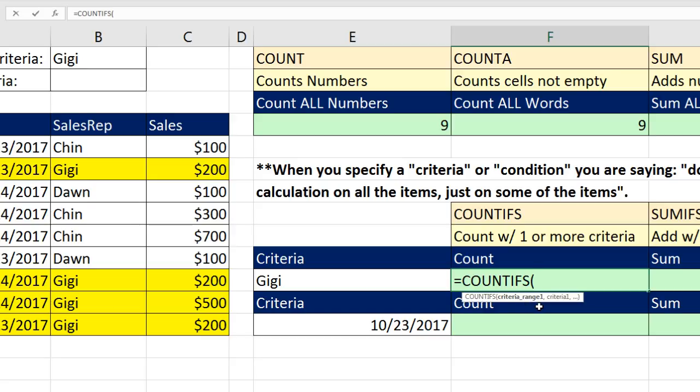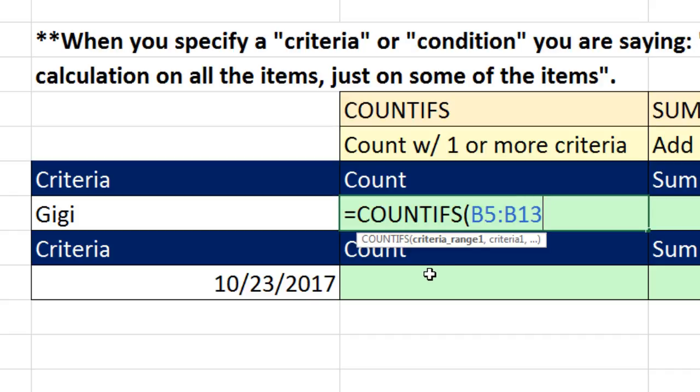Now, how do you decide what to put in both of these arguments? Well, they both say criteria, but that's the only one that says range. Well, of course, range means a bunch of cells. So when you see criteria range 1, that means you highlight the entire range with all the items you potentially want to count. Now we're looking at our screen tip, and notice that criteria range 1 is bold. Then look, there's a comma. You have to type a comma to get to the next argument.